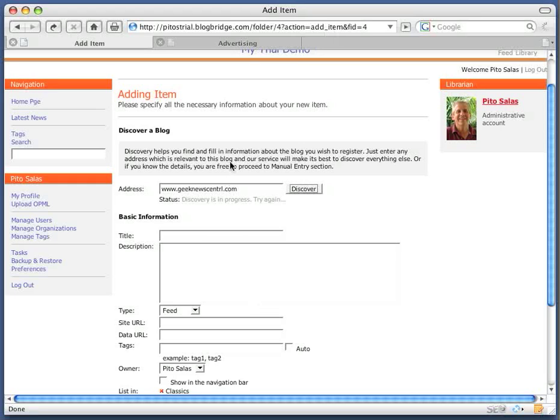Well, for some reason my A key is not working, which is why this is not displaying the way we want it to. I was trying to type in geeknewscentral.com. Oh, I know one, scripting.com.